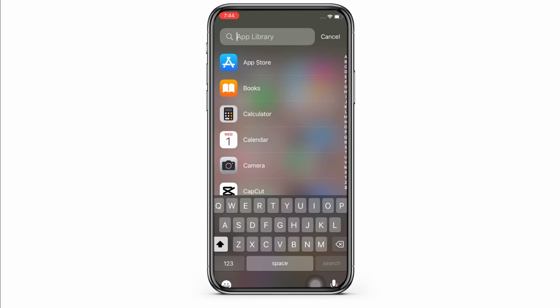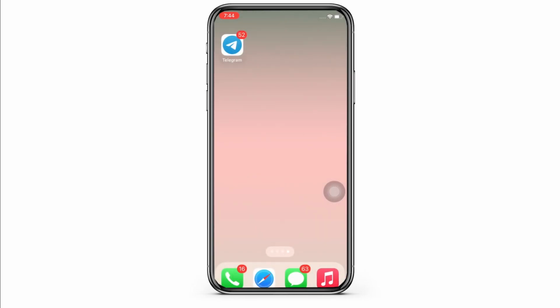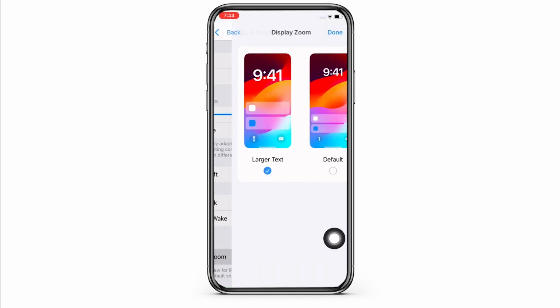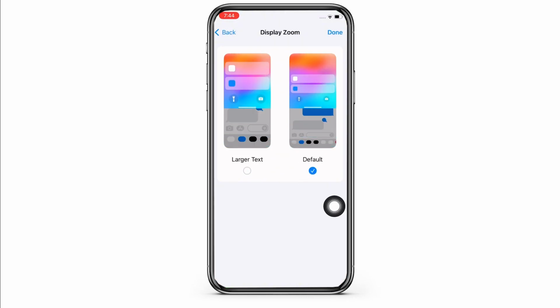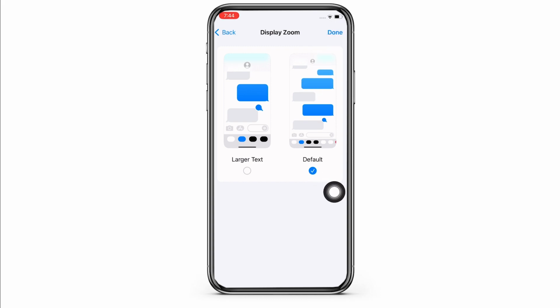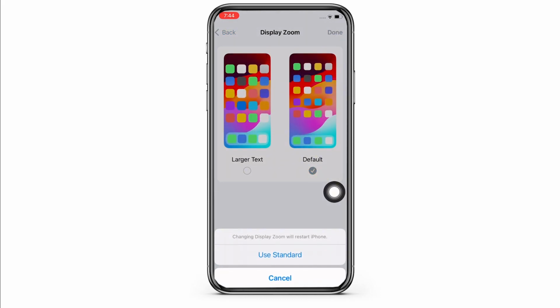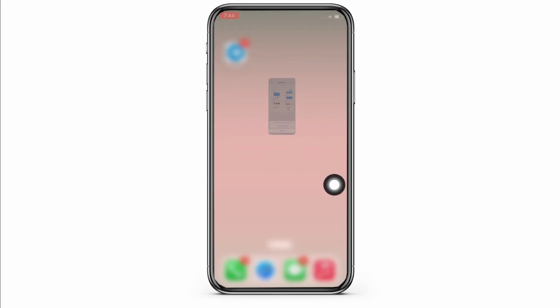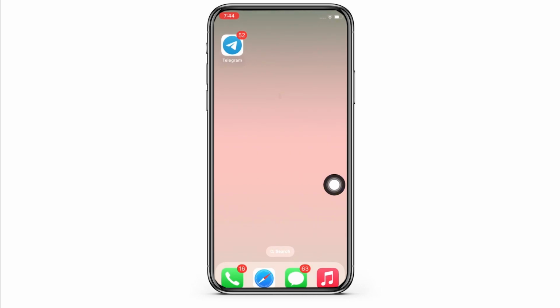If you want to get back to the default app size, then go back to the Display Zoom tab, tap on the Default option, and then tap on Done. In the confirmation pop-up that appears, tap on the Use Standard option and your iPhone will auto restart again and your app size will be back to the default size.